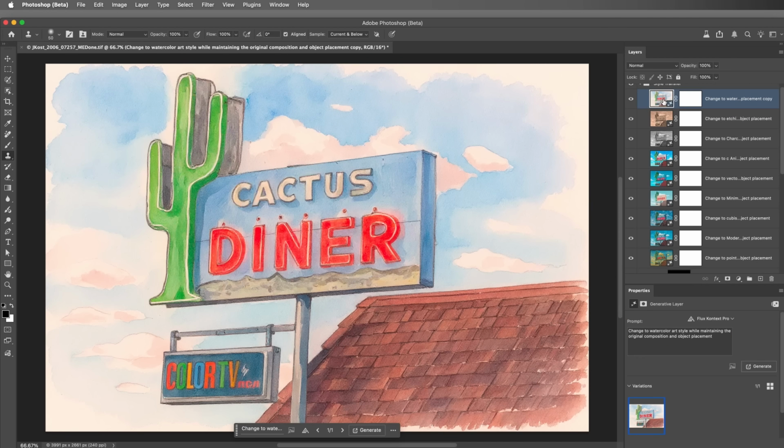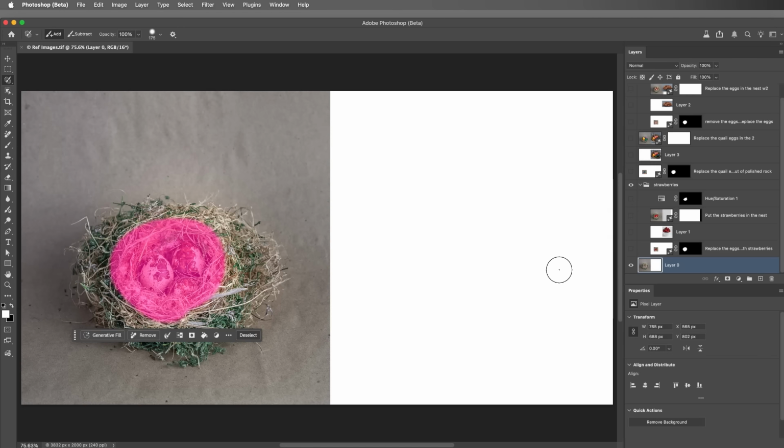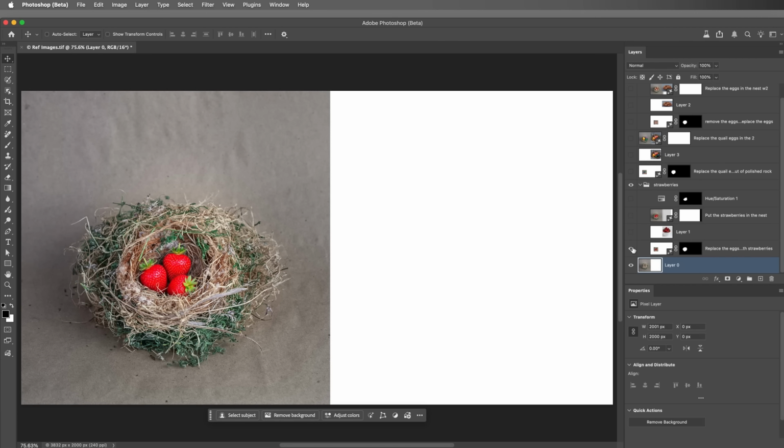All right, what about compositing images? First, I just selected the middle of the nest, but neither of the partner models have the option like Firefly does to add a reference image. Instead, I just asked Nano Banana to replace the eggs in the nest with strawberries, and this was the result.